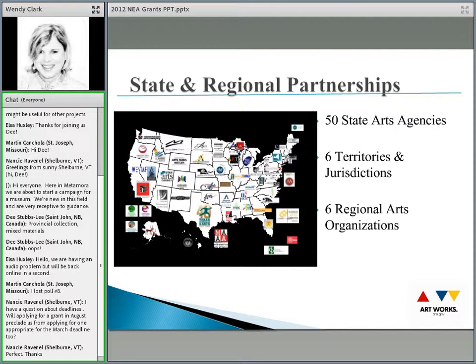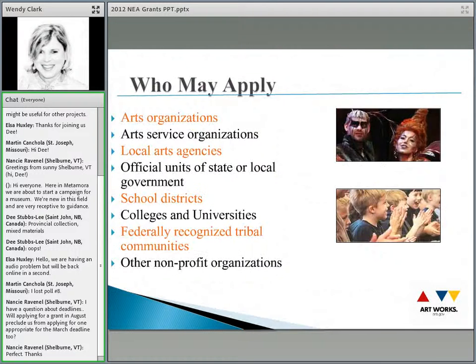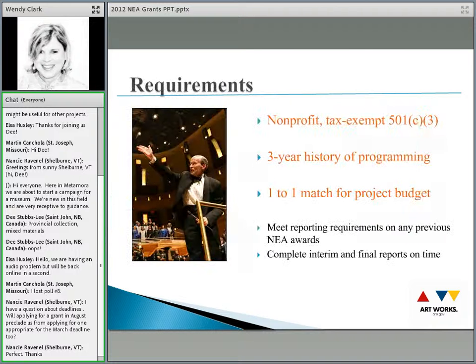We partner with the 50 state arts agencies, and there are also a few territories, and then we have partnerships with regional arts organizations. To plan and prepare your grant, we basically recommend the first thing you do is to call a program specialist. We fund nonprofit organizations with 501(c)(3) status from the IRS. You have to have 3 years of programming under your belt. And we also fund government institutions like units of local government, colleges, and universities.